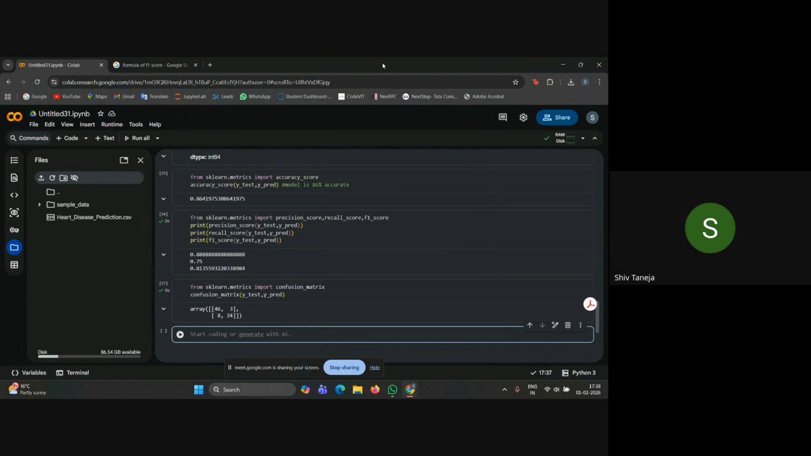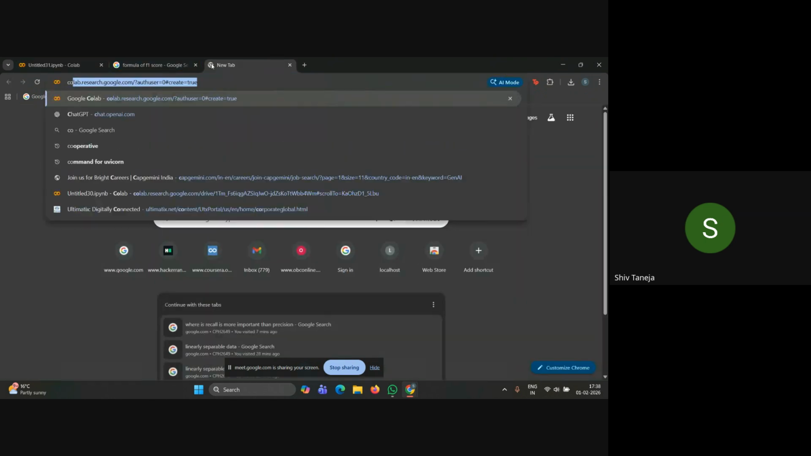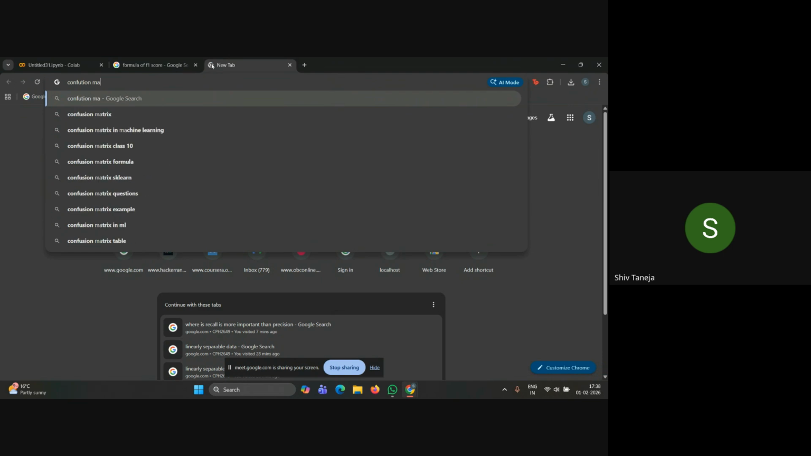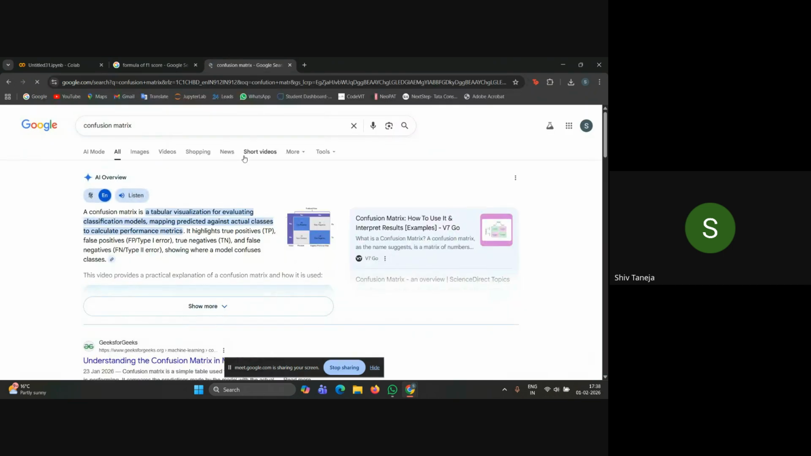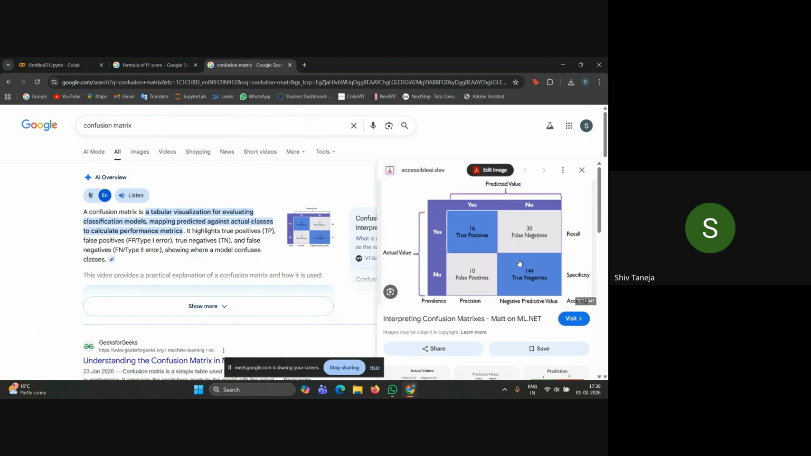Okay, let me show you the confusion matrix. Okay, so this is how the confusion matrix looks. Above you have the predicted values, what the model predicted, yes or no, and the actual values here on the vertical axis, which we get from splitting our data set, which is basically the test data set.